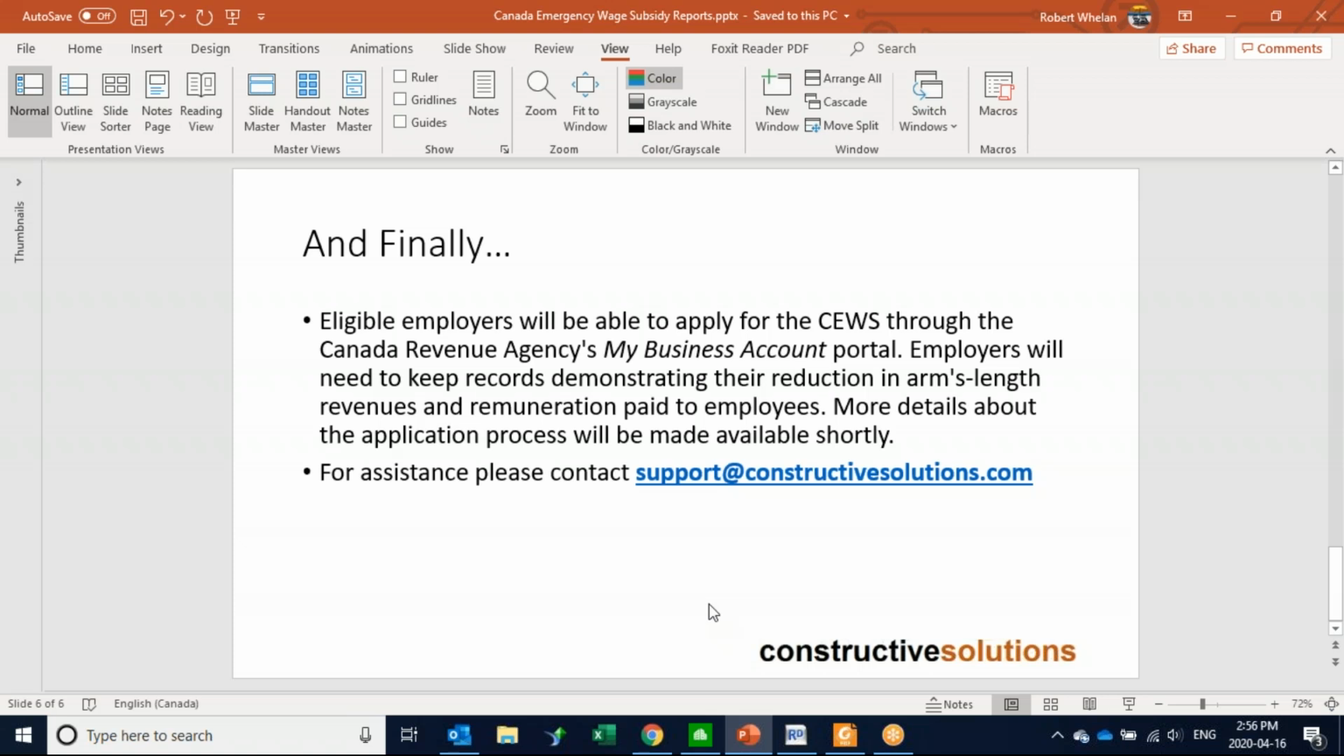So, of course, some of the things we've done in here, we might have room to make some changes to this later. For example, adding SIN numbers and doing things like that. We're not sure what they're going to be asking for yet.